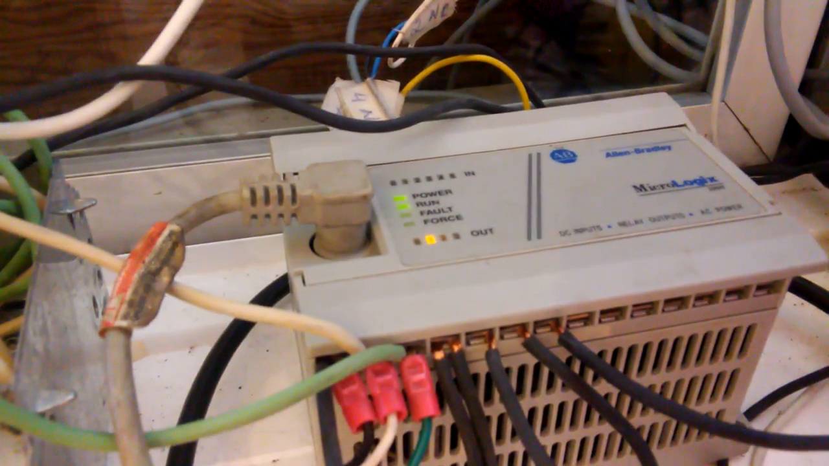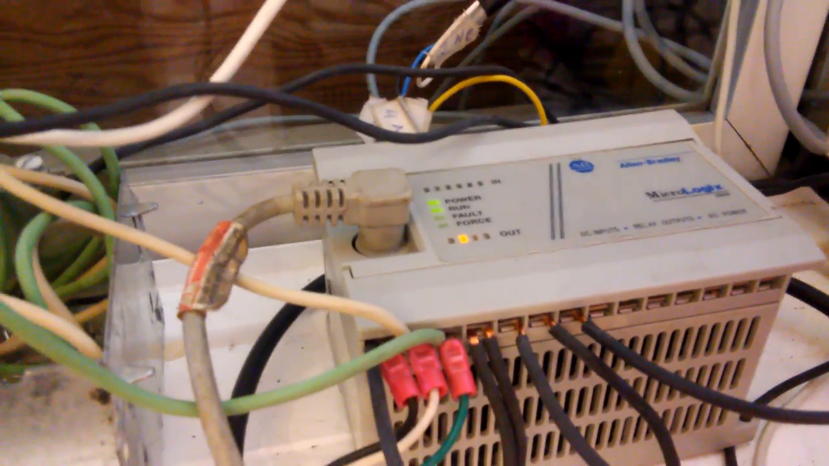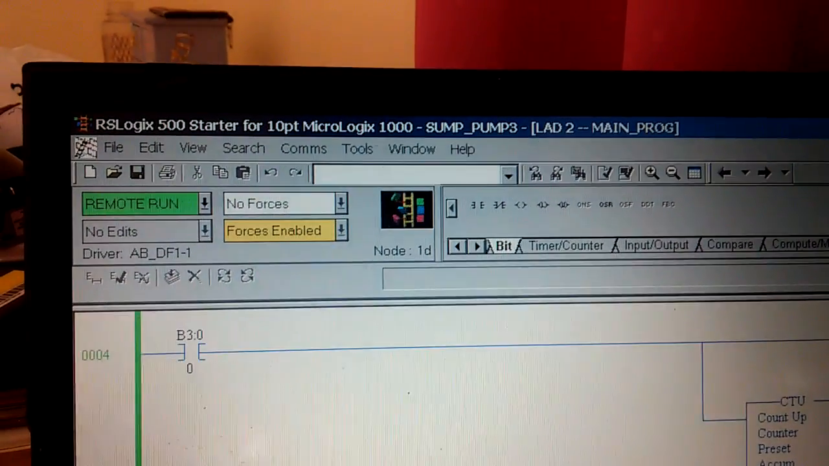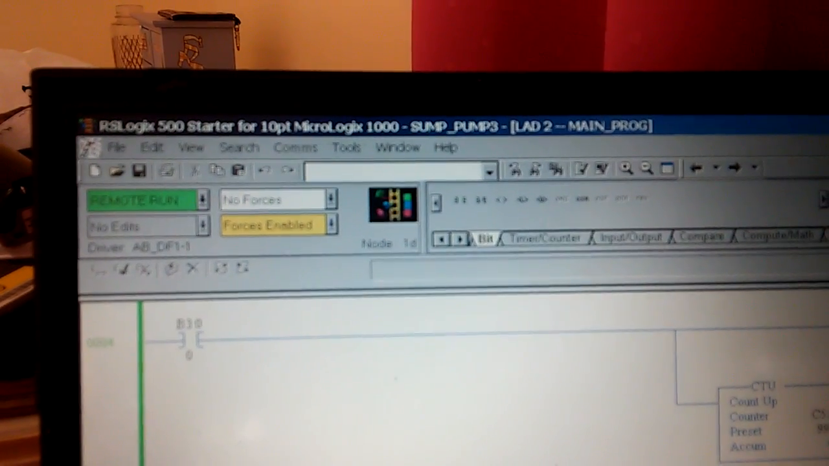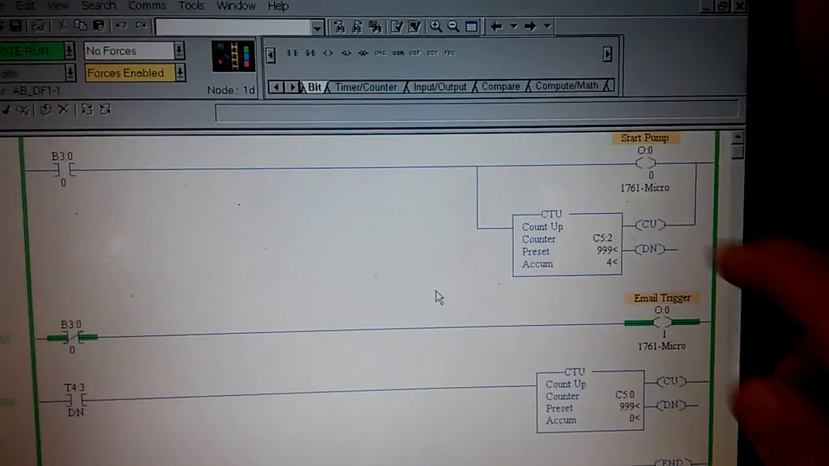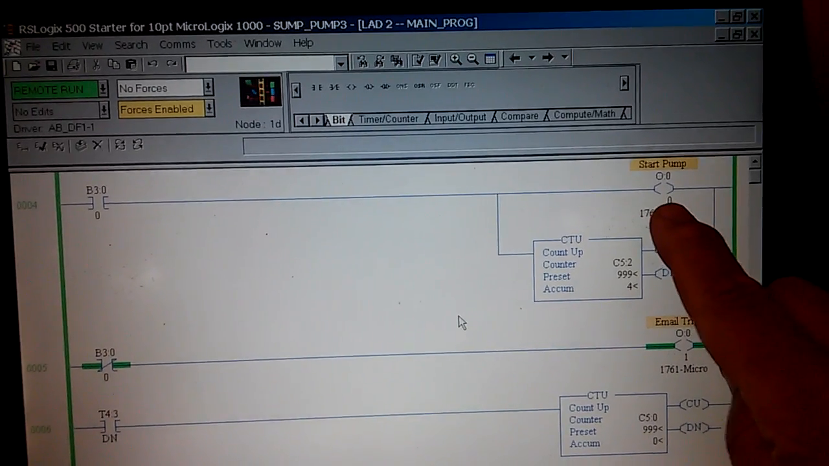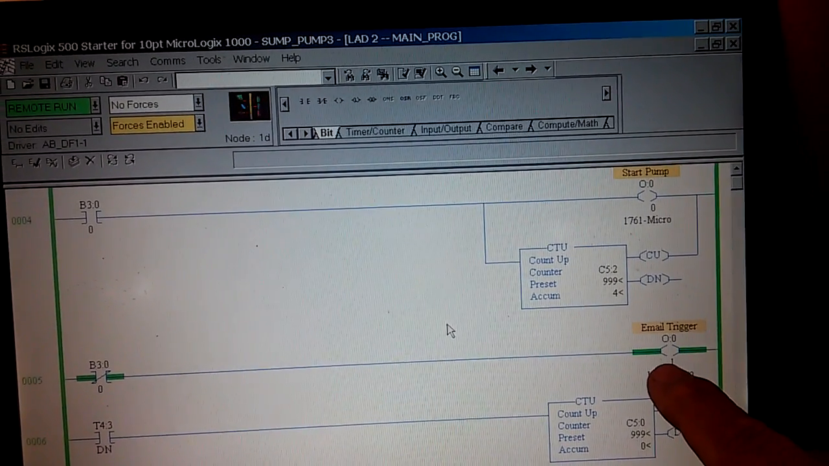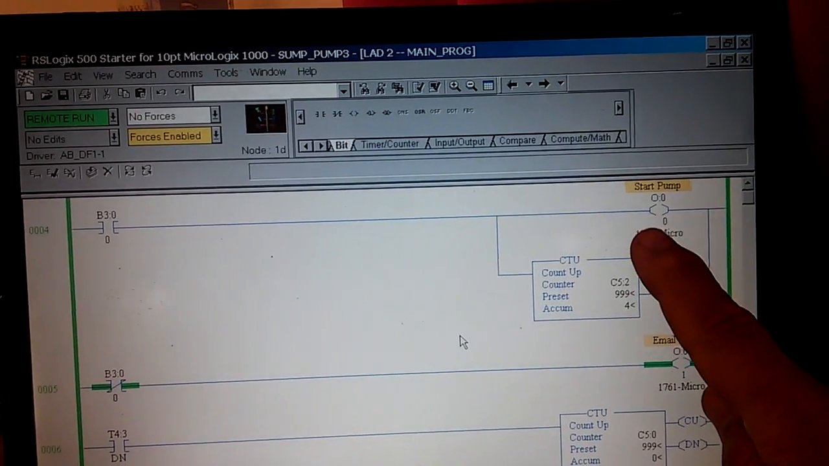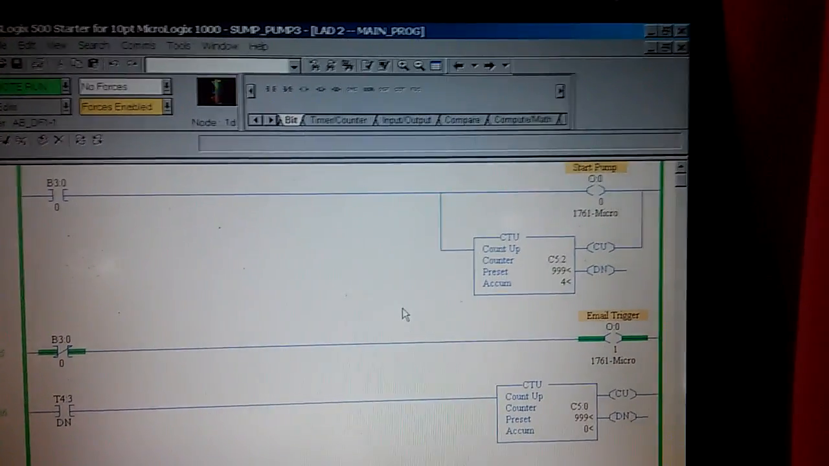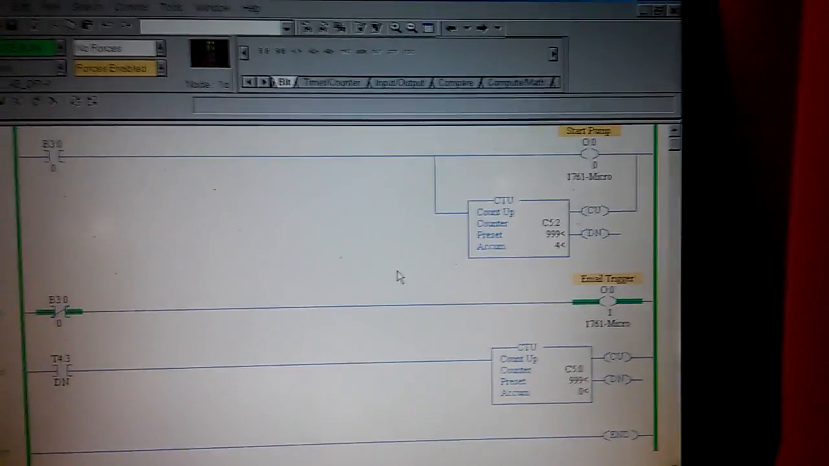Anyway, if you are interested, I will show you the software that controls this PLC too. So this software is called RS Logix 500 starter kit from Allen Bradley. Now this is not my subject today, but I want to show you the output. This is the pump output 0. This is the email trigger 1. So green means the output is on. Not green means pump is off. So I will try again and simulate a high water level and see what will happen.